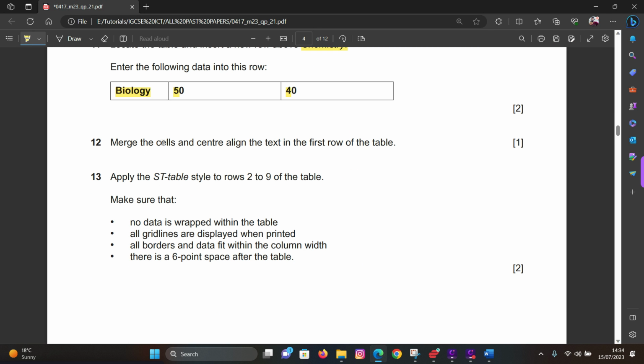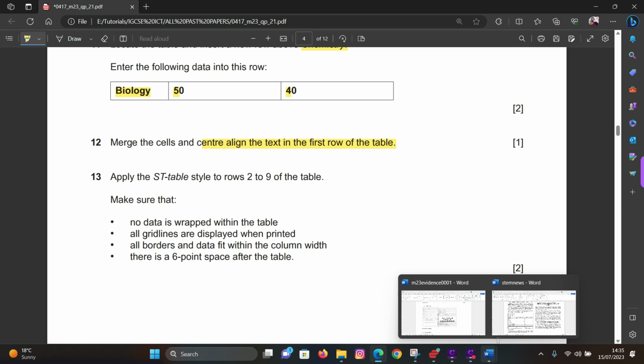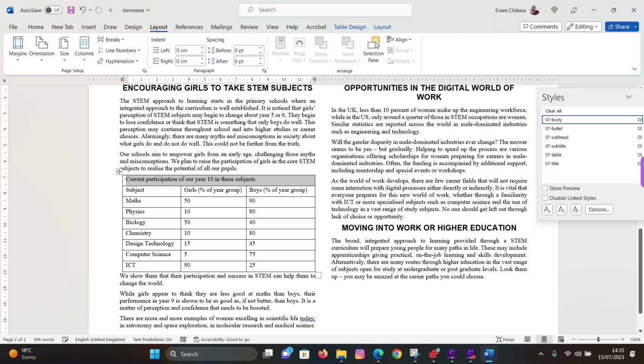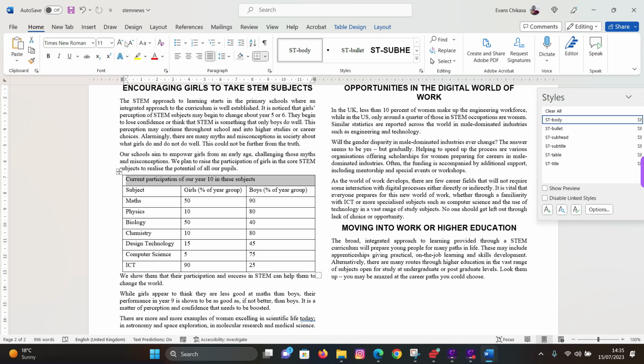Merge the cells and center align the text in the first row of the table. So go ahead and do that. The first row of the table is this one. Right click and then merge the cells and then center align them. So go to home and then center align them like that.